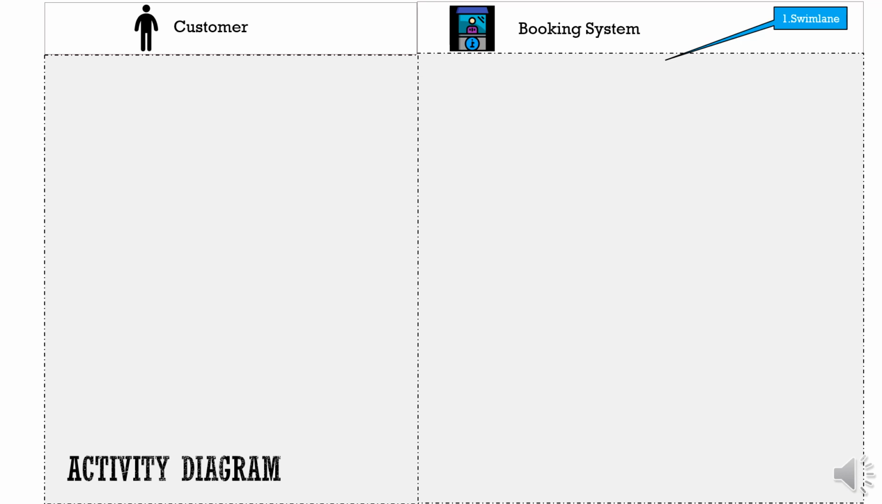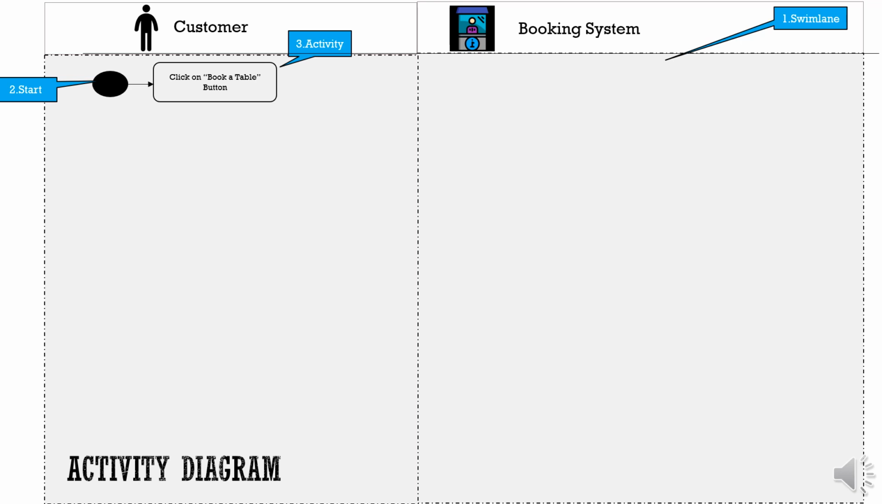The next component is the start icon. It is used to indicate the starting point and is usually indicated by a black circle as shown. The third component is the activity box, which indicates the activity.